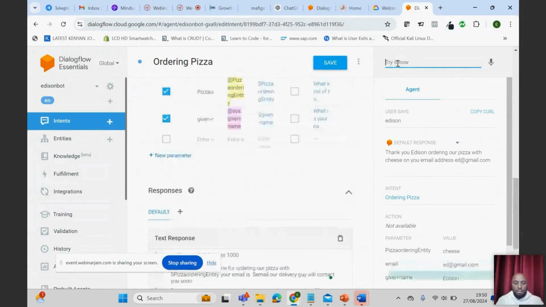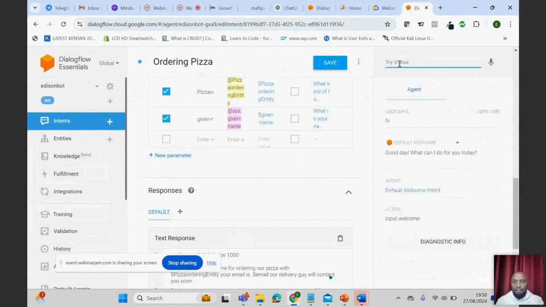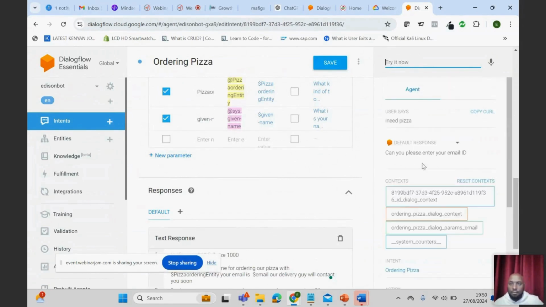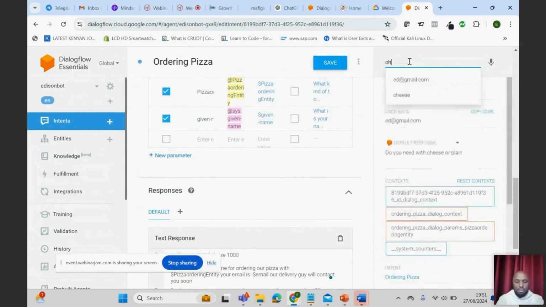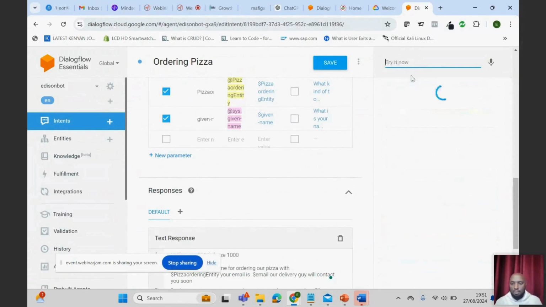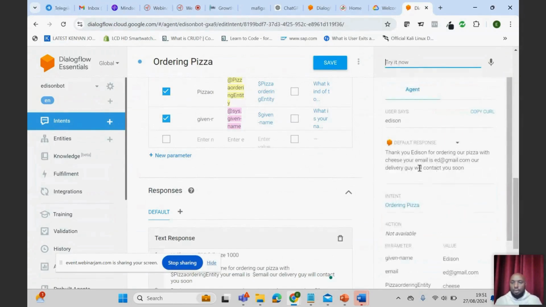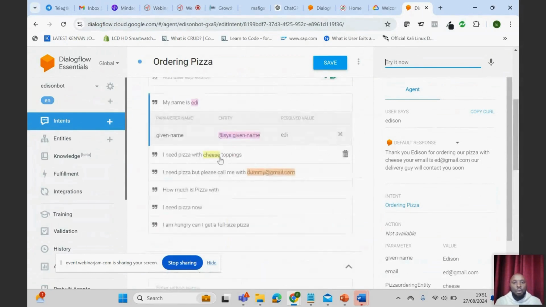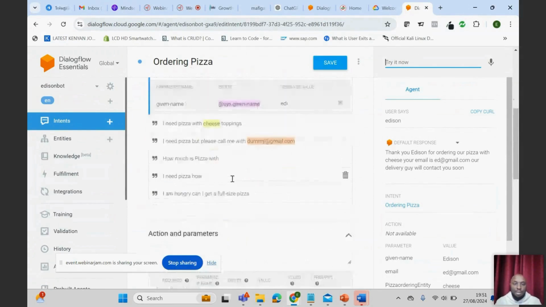Okay, so let's see what it will respond. Hi, I need pizza. And you put the email address. Let's put this one email address. Do you need cheese? Yes, cheese. What is your name? Edison. Yes, so you see the response we've just configured: thank you, Edison, for ordering our pizza with cheese. Your email is this one. Our delivery guy will contact you soon. So this is basically what the customers will be asking from time to time, and this is the response.